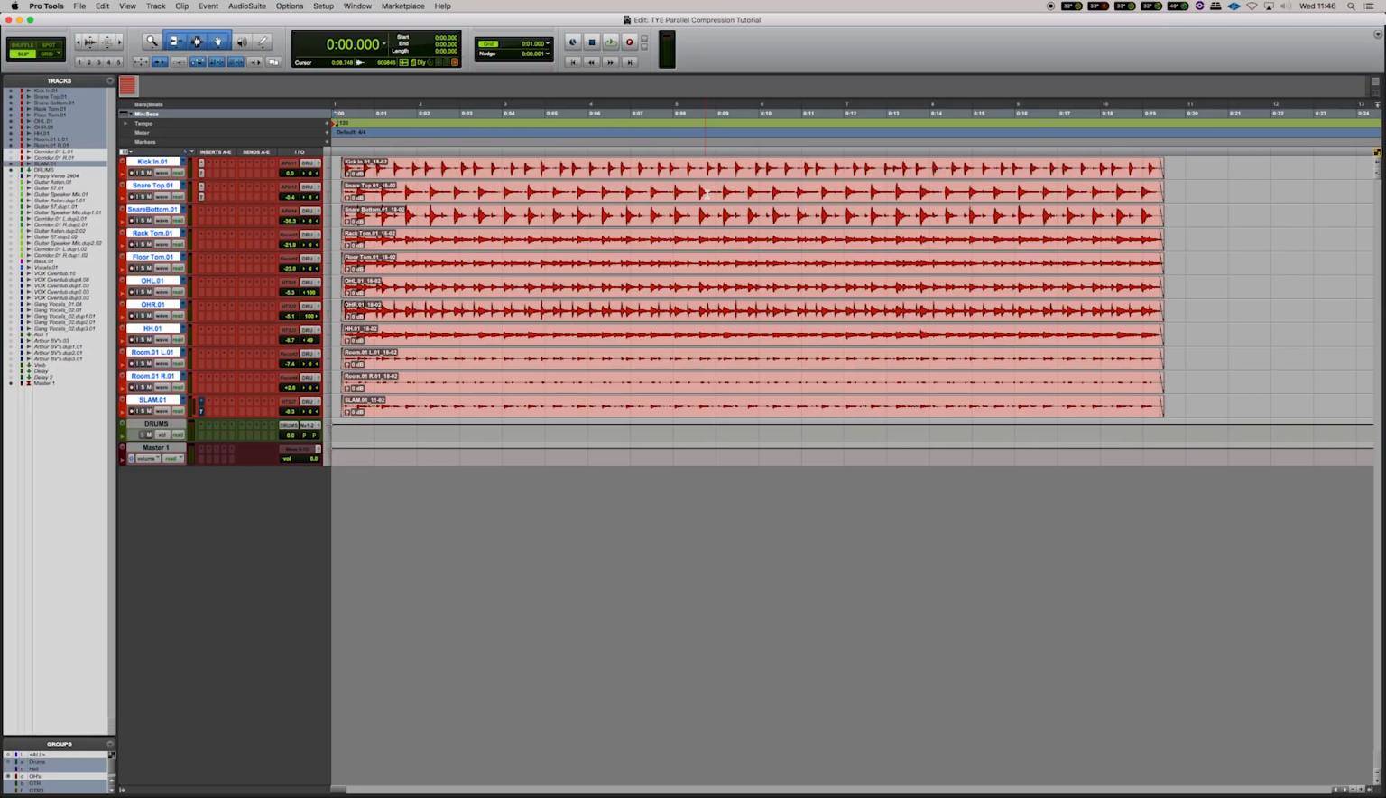So as you can hear, it's very punchy, very energetic, quite heavy. So I think that this technique will really bring out the energy that it needs. So just very quickly, parallel compression, what is it?